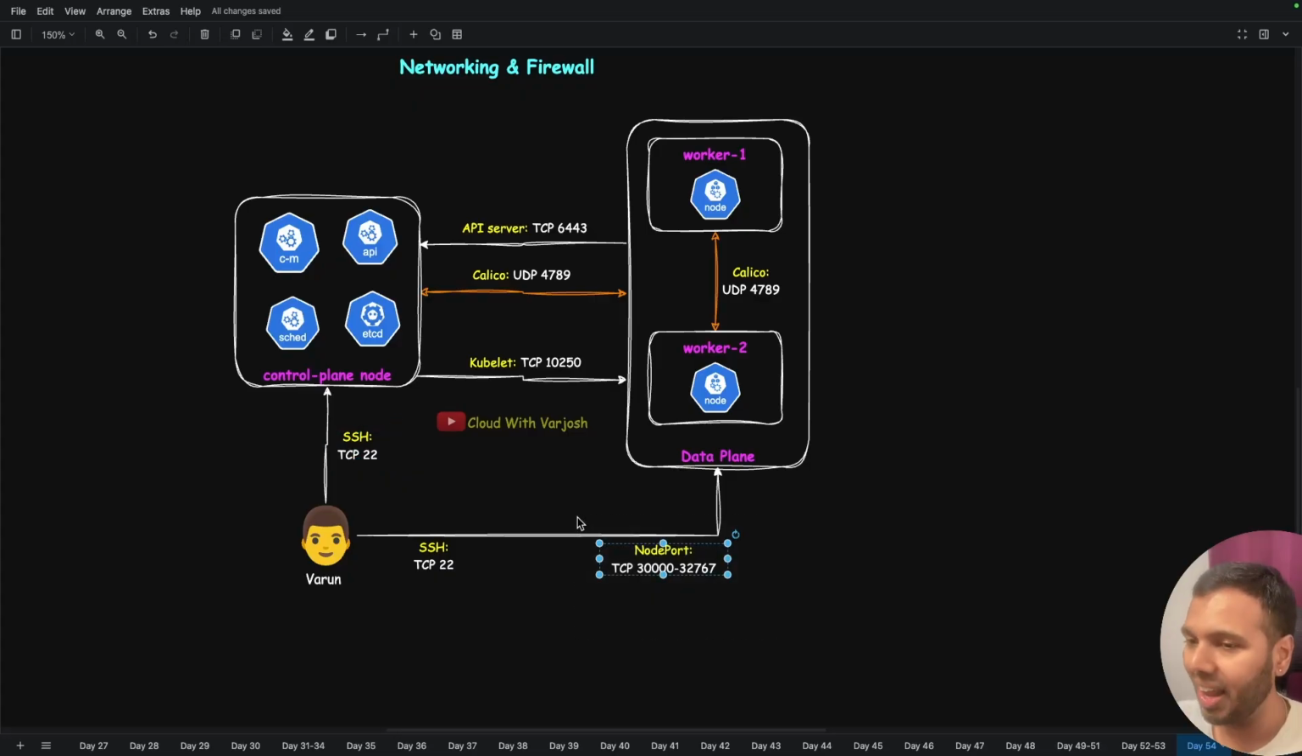But in my scenario, I will leave it to allow every node port, and then I will be deploying my application, and that application will receive a random node port, and that node port will already be allowed. Then I want to explore the communication between the control plane nodes and the data plane nodes, and also the communication between the worker nodes themselves. So let's see what we are allowing.